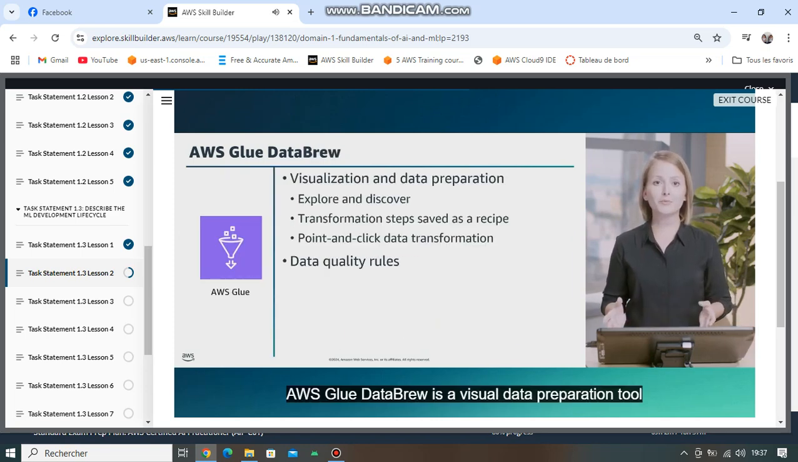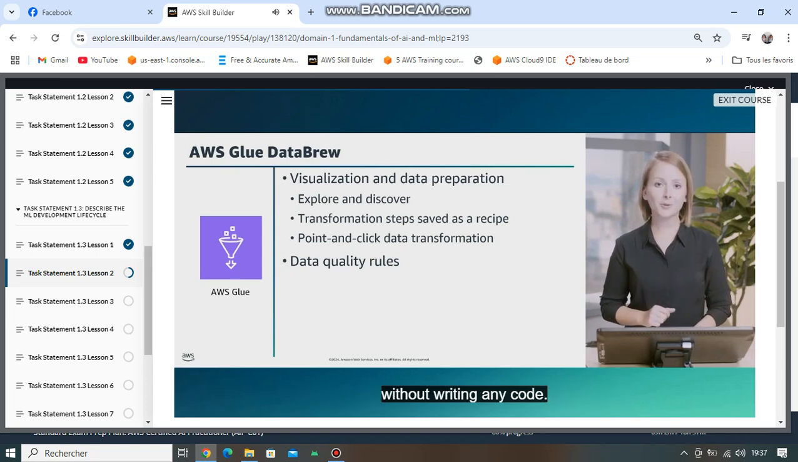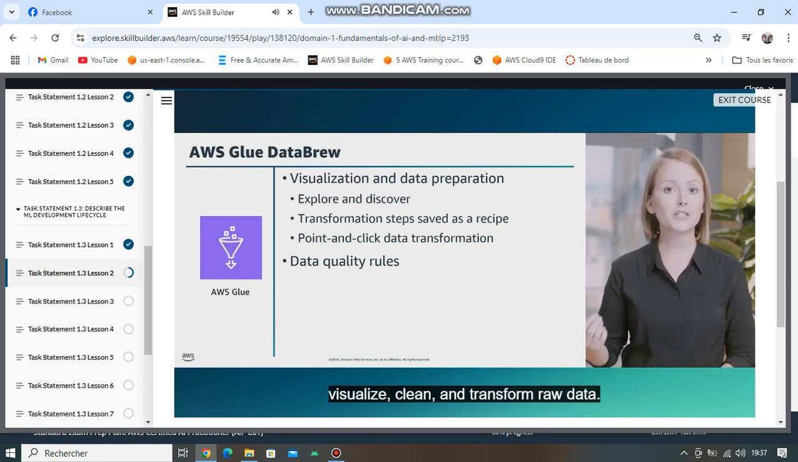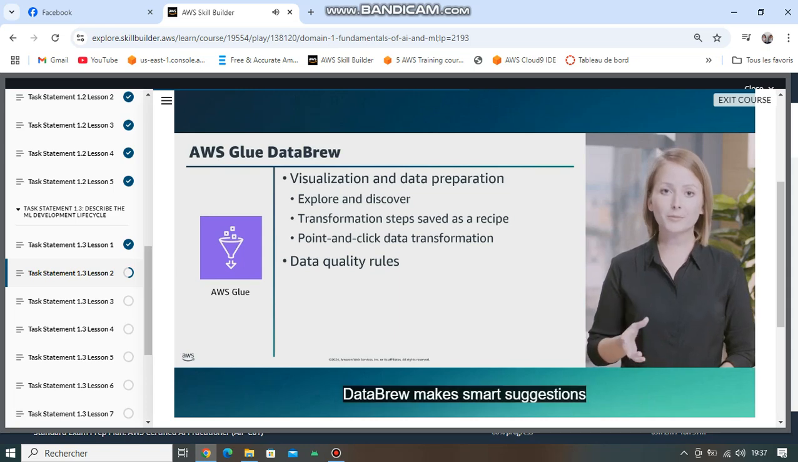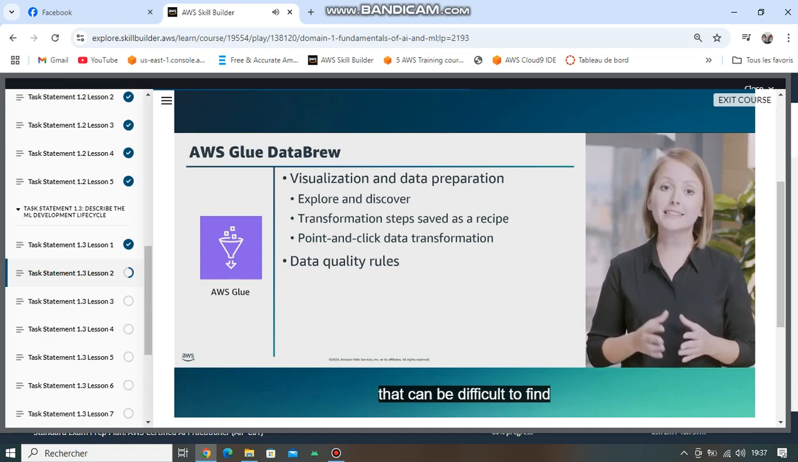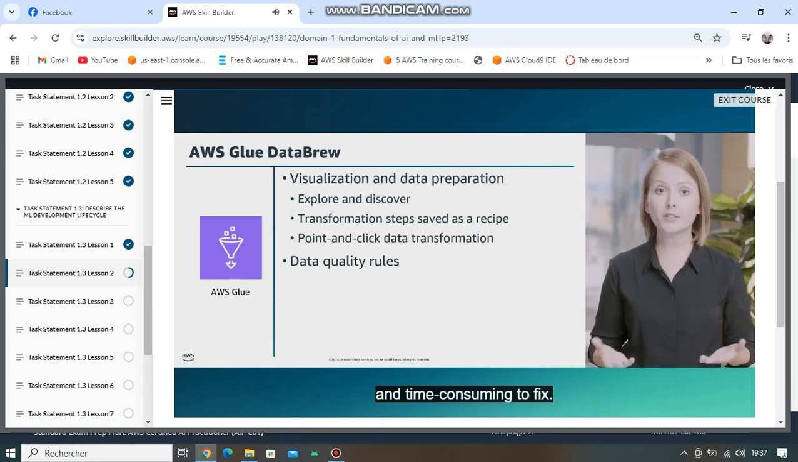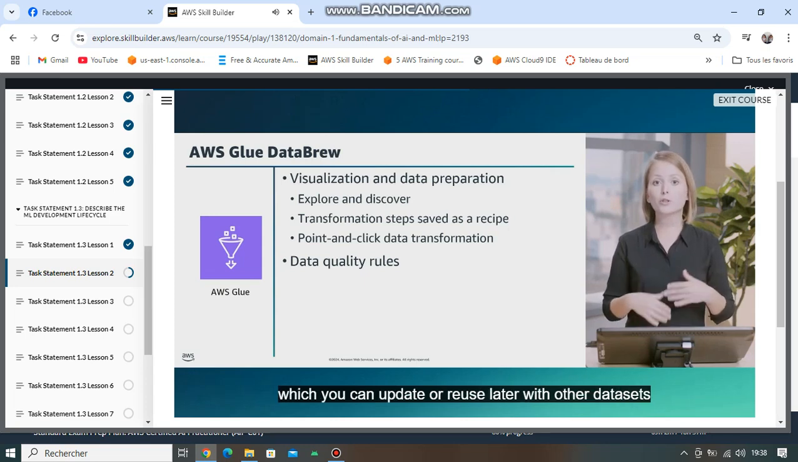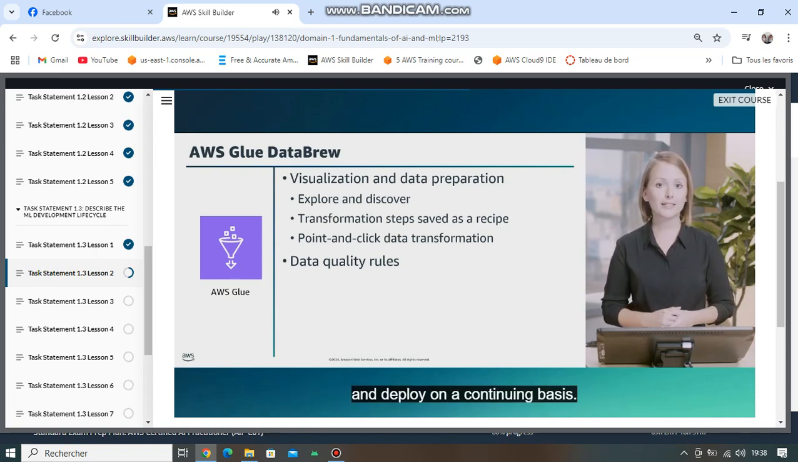AWS Glue DataBrew is a visual data preparation tool that enables users to clean and normalize data without writing any code. You can interactively discover, visualize, clean, and transform raw data. DataBrew makes smart suggestions to help you identify data quality issues that can be difficult to find and time-consuming to fix. You can save transformation steps in a recipe, which you can update or reuse later with other datasets and deploy on a continuing basis.